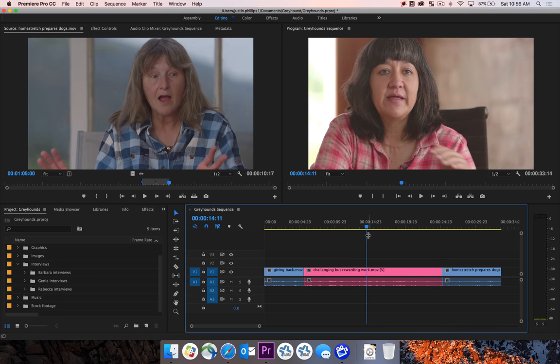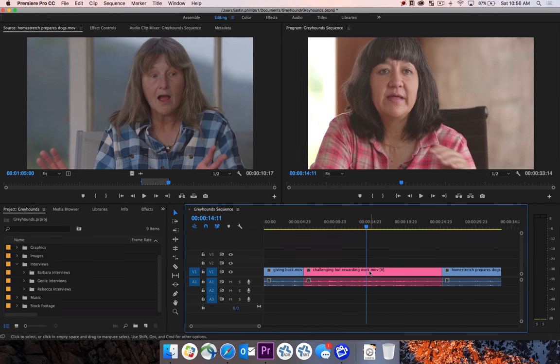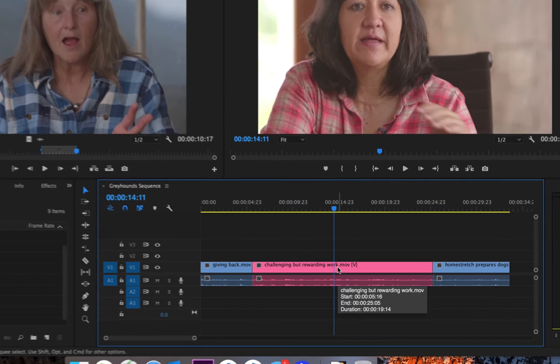So let's talk about removing clips from the sequence. I have a timeline set up here where I have two clips from Rebecca on either end, and I have a clip from Barbara. And again, I have color-coded the clips so we can see what's going on here. So there's a couple of ways to remove clips.